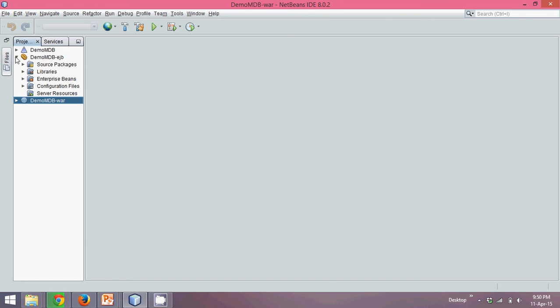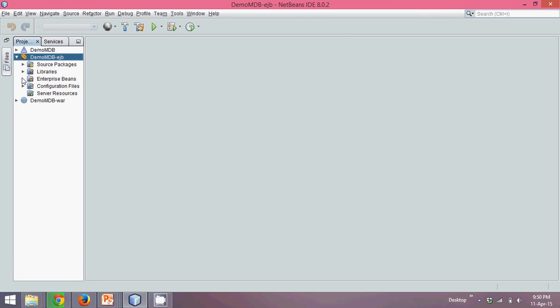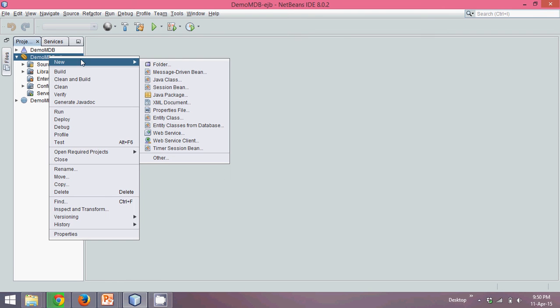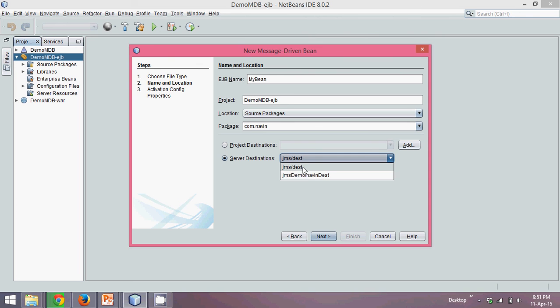So let's create a message-driven bean. So I click on your EJB. You can see by default we don't have any beans here. So I click on your EJB and say new, select message-driven bean. Once you click on message-driven bean, it will ask you for a name, and we'll say this is my bean. We'll create a package called com.navin. One important thing to choose here is this server destination. I have created this one last time. So in this example, I will go for JMS demo slash Naveen test, which is my destination.